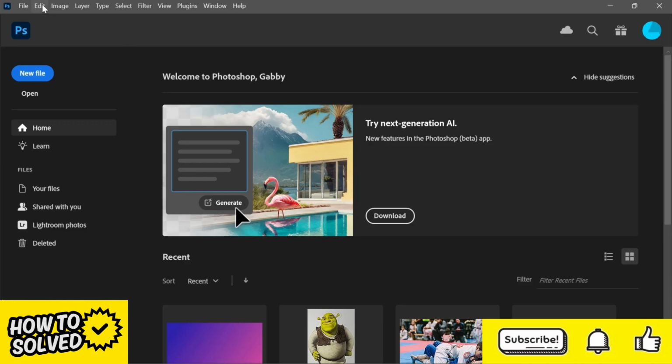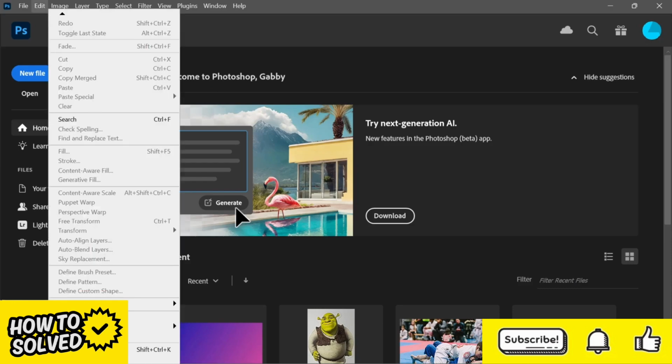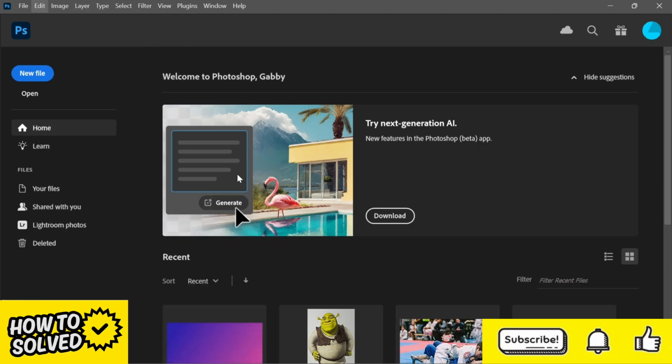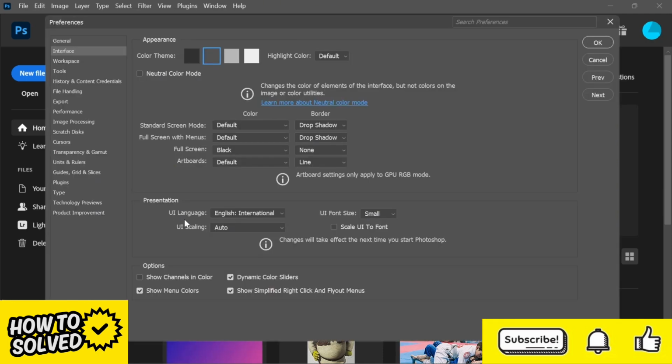From Photoshop, click on Edit in the top navigation, scroll all the way down to the bottom, and then select Preferences, and from here click on Interface. So now underneath Presentation, you'll have this UI language, and this is where you'll be able to change the language of your Photoshop. So you just need to make sure that you've installed the language via the Adobe Creative Cloud app before you're able to change the language here. And once you've selected your language, you can simply press OK.